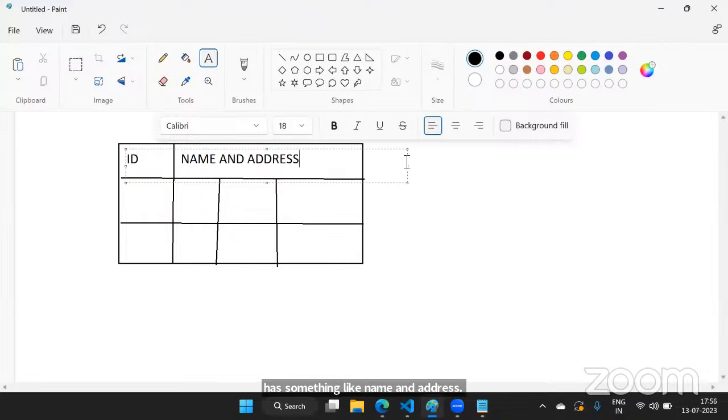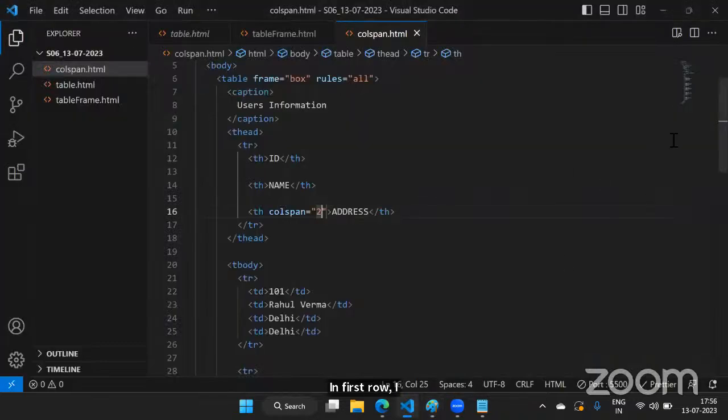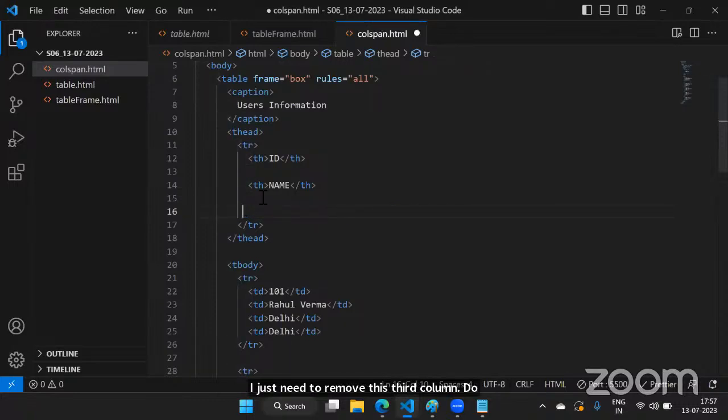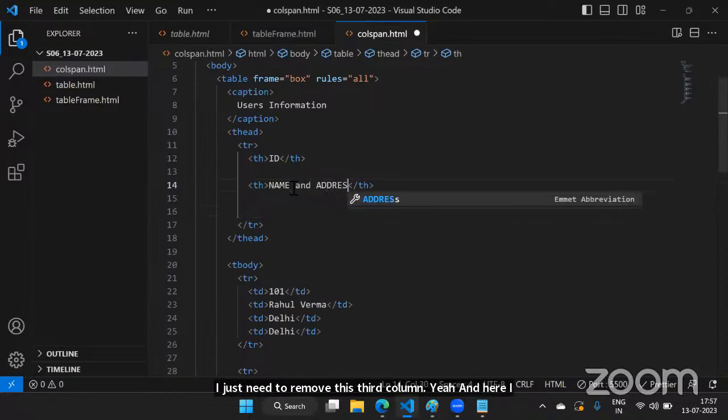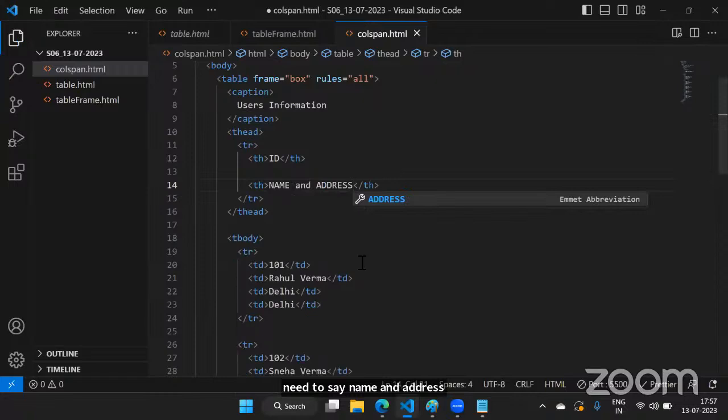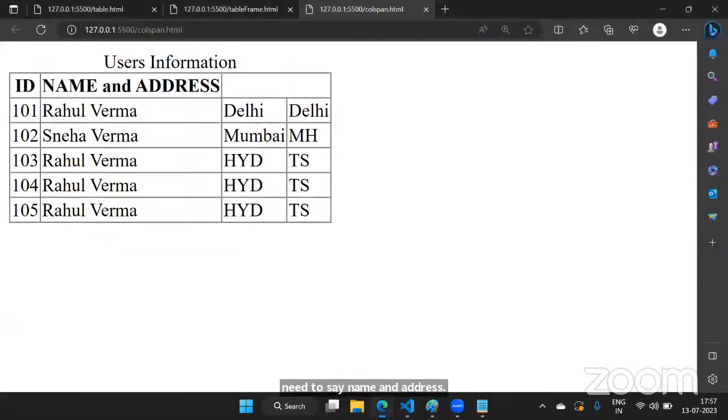Something like this I want. It means in the first row, I want just 2 columns. So what I need to do? I just need to remove this third column, th. And here I need to say name and address. Now if I save it, it looks something like this.